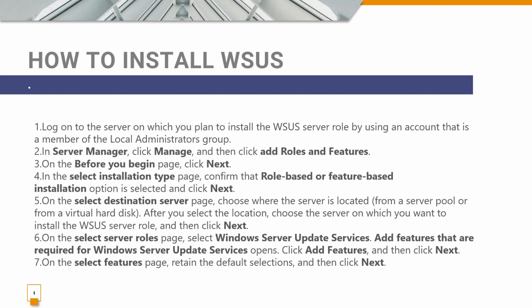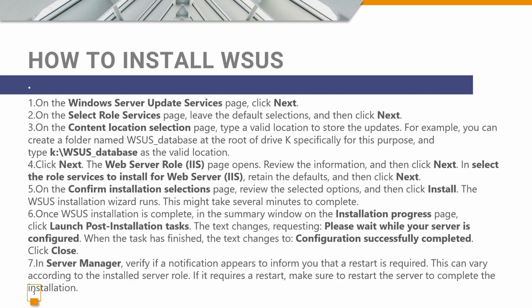Point number 6. On the Select Server Roles page, select Windows Server Update Services. The Add features that are required for Windows Server Update Services dialog opens. Click Add Features and then click Next. Next point. On the Select Features page, retain the default selections and then click Next. Next point. On the Windows Server Update Services page, click Next. On the Select Role Services page, leave the default selections and then click Next.